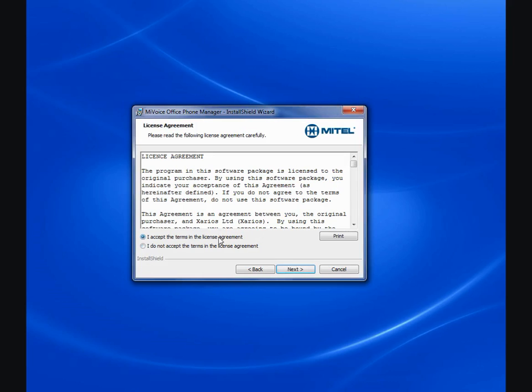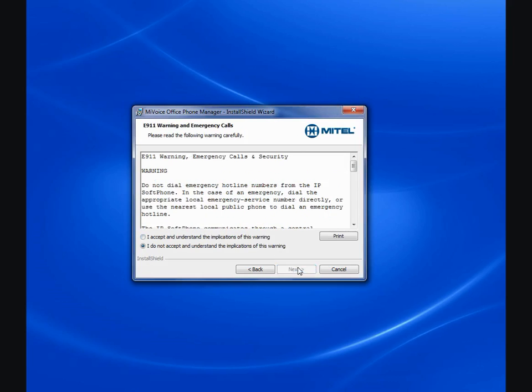You accept the license agreement. Click Next again. It then asks you for an E911 warning, which is if you ever use this software as a soft phone, you need to know that if you're remote from your office where the PBX is and you dial 911, you're sending out the caller ID of the office, not your local geography. So you need to be aware of that, which is why it gives you the warning.